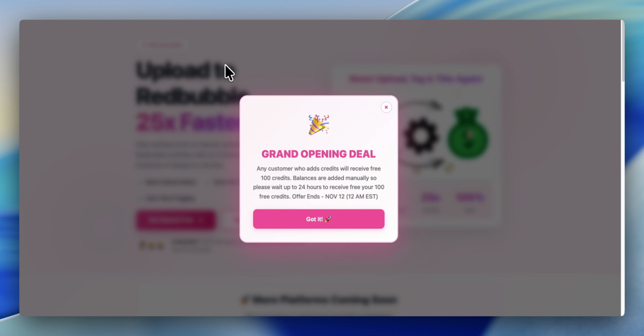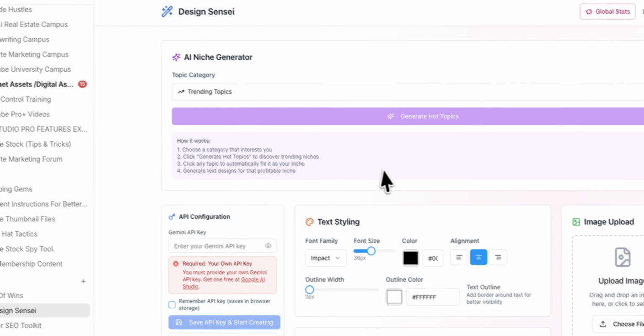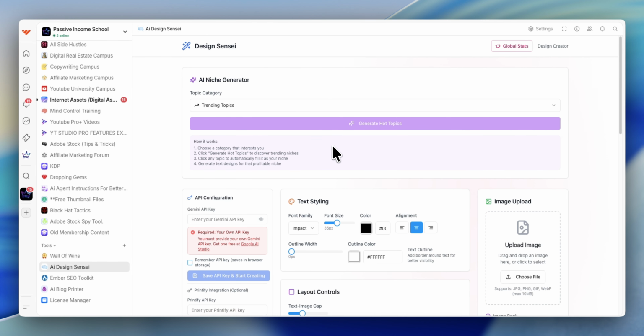So the first thing we need to do is create a whole bunch of designs. I am personally going to use Design Sensei for this. You can use whatever other platform you want. Some people want to use Adobe, some people want to use Canva, and some might have other software they use. But the first step is to create a whole bunch of designs. I'm going to show you what I'm personally doing, and we're going to take it step by step.